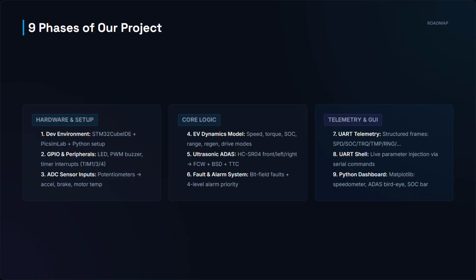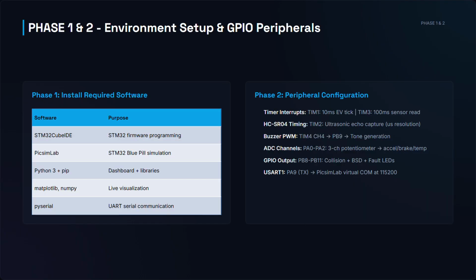So let's talk about the phases of the project. We have to set up the hardware, establish the core logic, and send it to the Python dashboard, right? That is the main idea. We have to configure the GPIO pins, read the input from the sensor, convert it into digital values, and calculate the speed, torque, the faults, then the time to collision, etc. Then send it to the dashboard and view it.